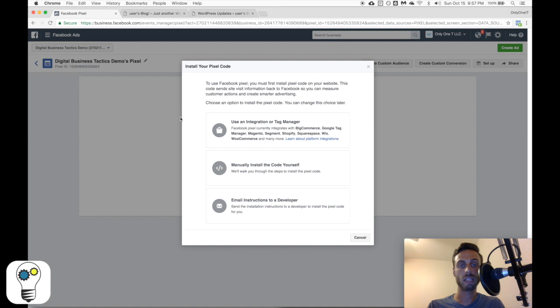So once it's created, you're going to get prompted with this window here. This is going to give you the options to install your pixel code on your site. So you can either use an integration or a tag manager. Some content management systems or e-commerce sites like Shopify, Squarespace, Wix, WooCommerce, the ones listed here and more, allow you to easily integrate without having to copy any code. It's kind of built-in plugins that they have in their framework. You can also manually install the code, which we're going to do. We're going to come back to this in a second.